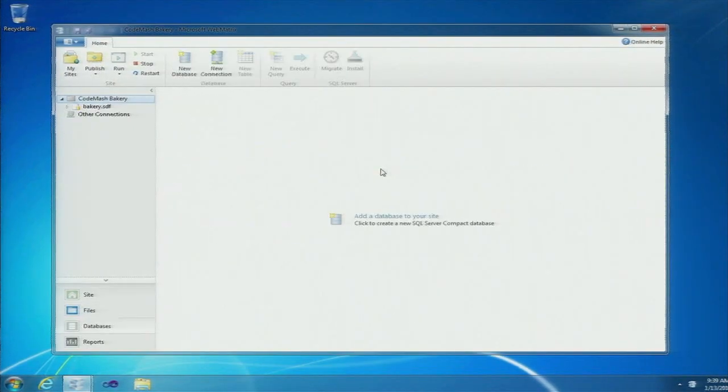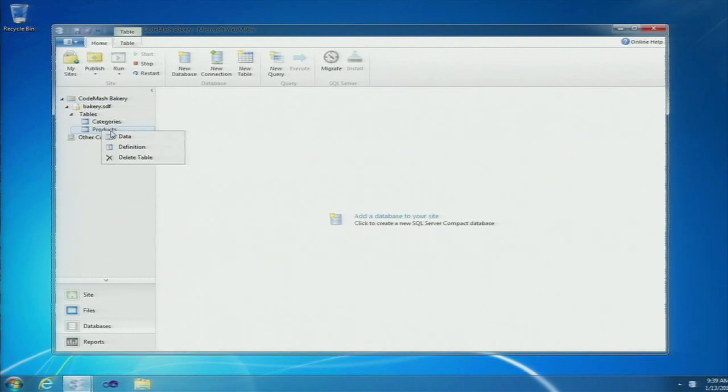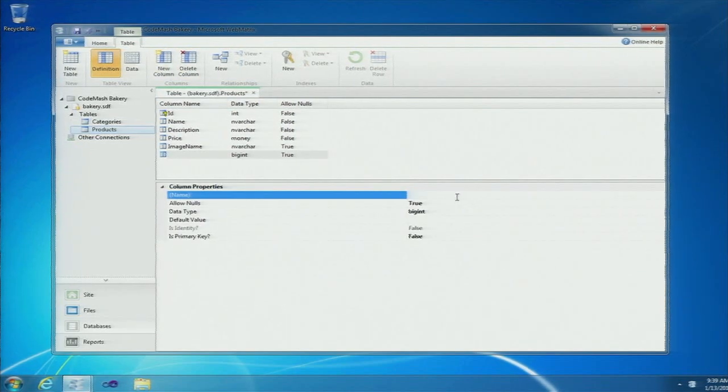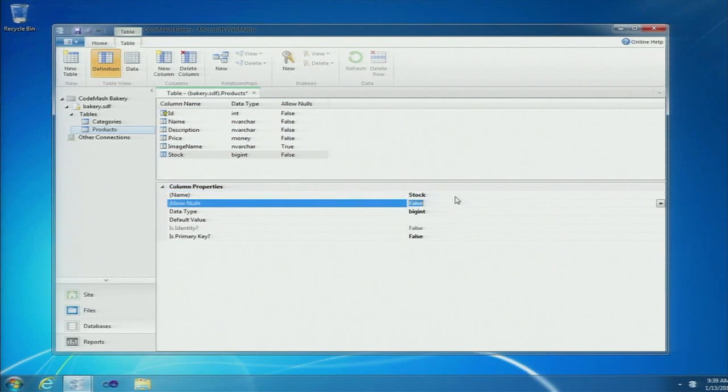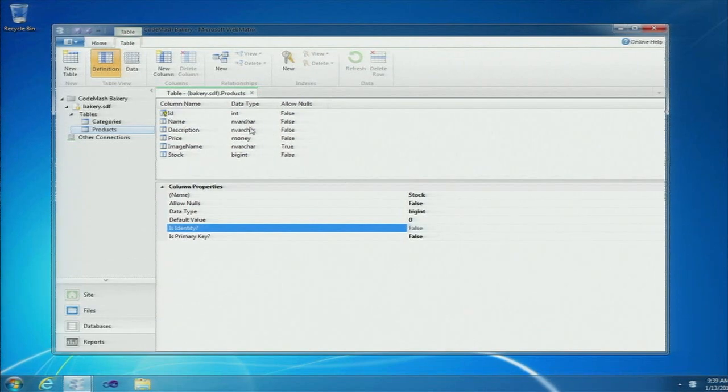First off, I'm going to go into databases and add a new column. You notice how we have the SDF file here, which is the file-based database. And I'm going to define a new column in the products table. I'm going to call it stock. And we'll set that to false and create a default value of 0. So now I save that. Notice also that we can create relationships as well. So we can have the notion of primary keys, foreign keys, just as you expect in other databases too.